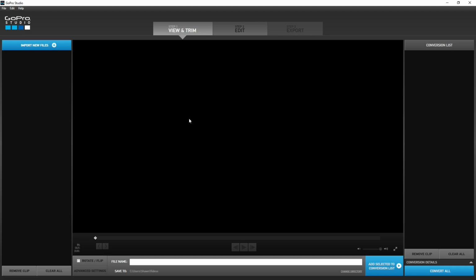Now we're going to be using GoPro Studio. GoPro Studio is a really good program, and the best part is it's free and you can do all kinds of amazing things with it. And if you don't have it, I definitely recommend downloading it. You can do it from GoPro.com. It's bundled in with the Quik desktop app.